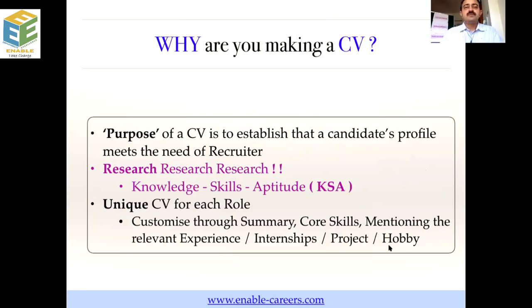So when we conduct this session with college students, we ask them, please ask yourself the question, why are you making a CV? What is the purpose of a CV? And it's also essential that we realize that every time you are applying for a particular job or an internship or a project or you're writing a graduate application, the purpose is different.